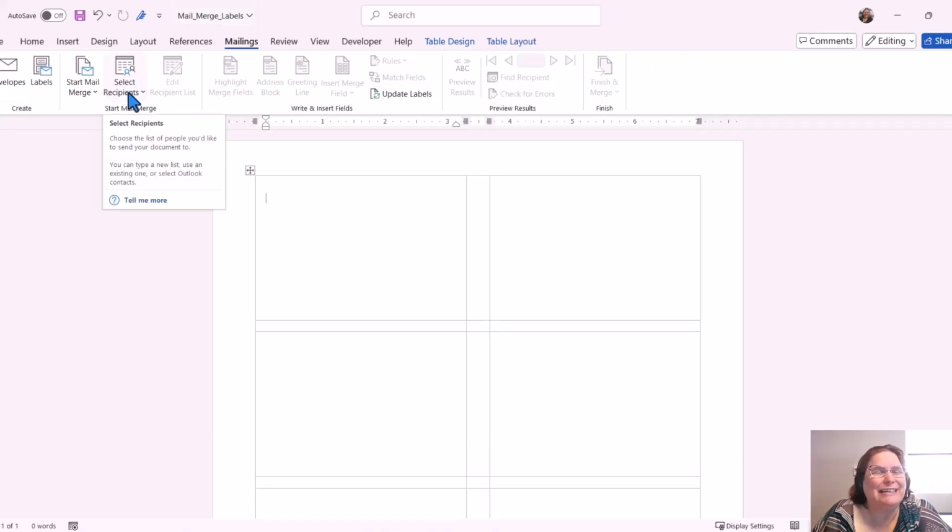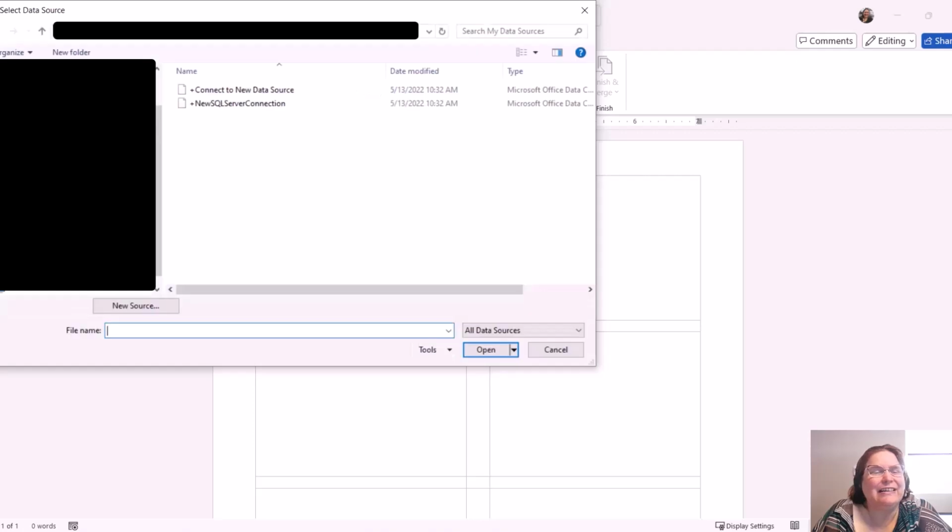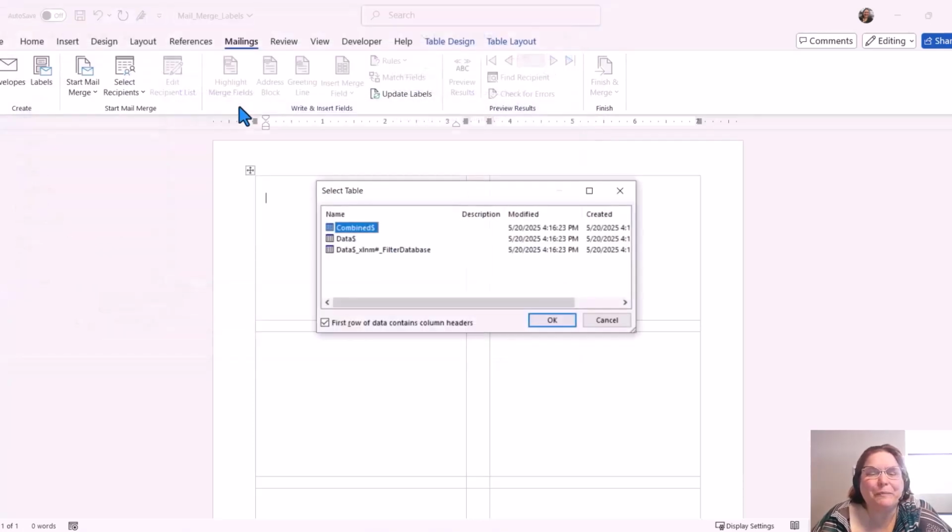But now we're going to select our recipients. As I said, I'm going to use an existing list in Excel, and I'm going to go ahead and open it up. Remember, we had our worksheet tabs. This has an extra one. You might find that. Find the name of the worksheet, and there will be a dollar sign after. I'll go ahead and click.